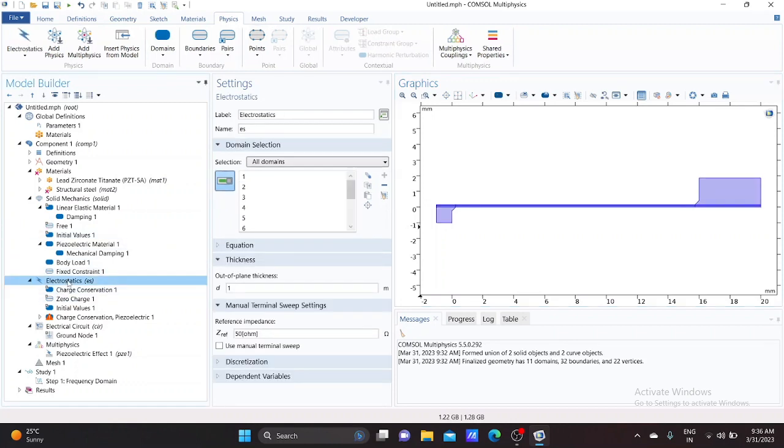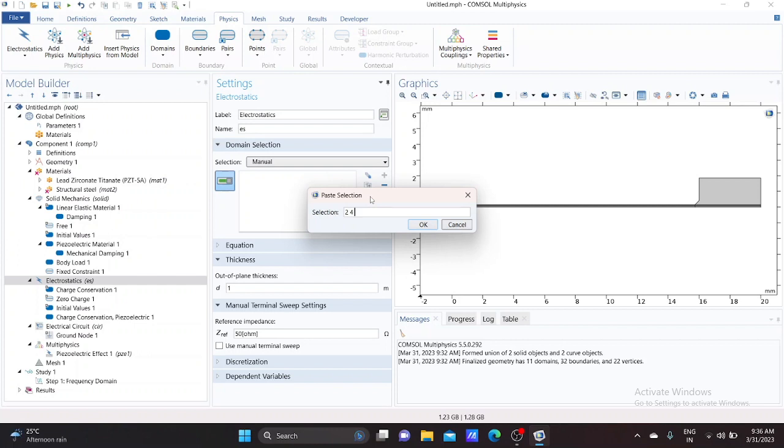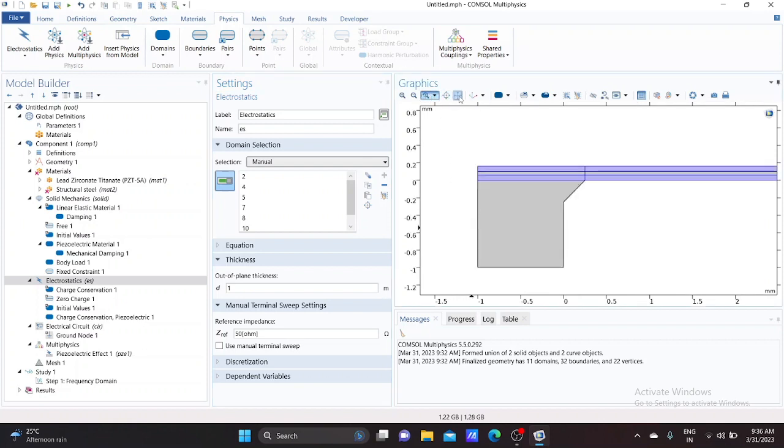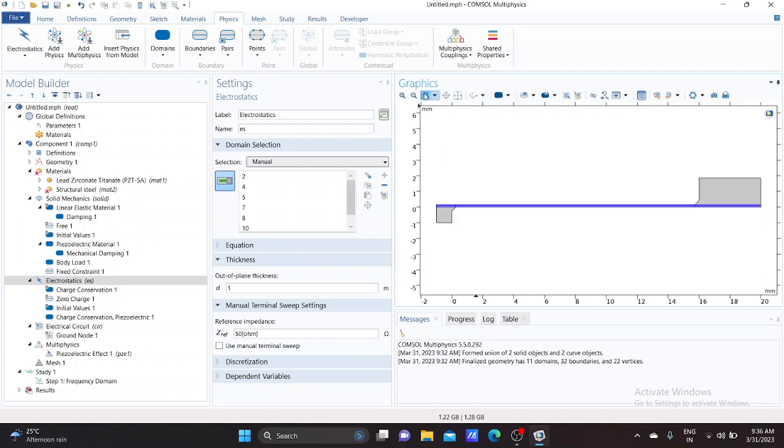And we will go to electrostatics, delete all the selections and paste these selections: 2, 4, 5, 7, 8, 10. The layers are selected here. Then we will define the thickness as W plate, which we had defined earlier in the parameters section at the start.